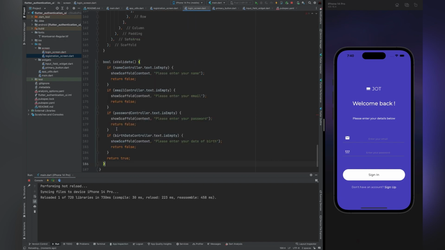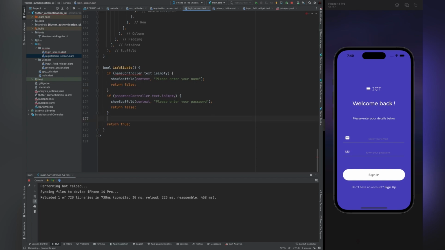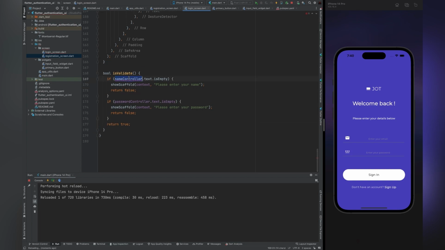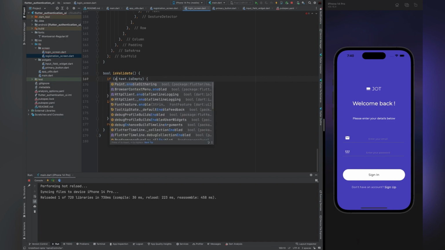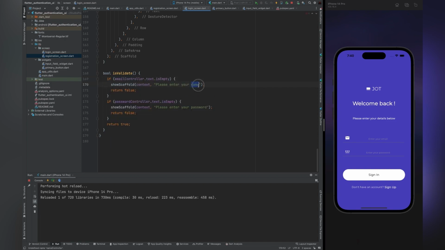So now we only need the email controller and the password controller, so we can remove all the remaining checks that we are not going to use. Let's replace this name controller with the email controller, and at the end let's replace the message with please enter your email. So now we have declared our is validate method also for our login screen. If we go to our login screen and press on sign in, you can see that there is a pop-up showing please enter your email.